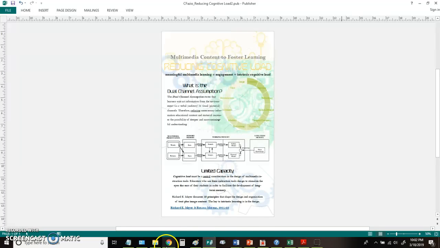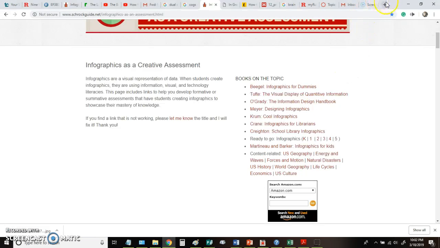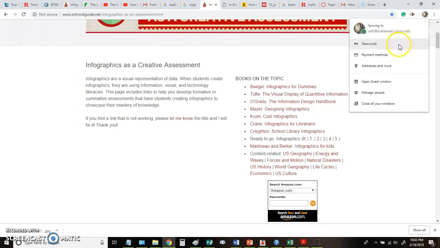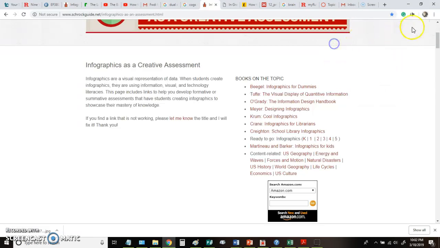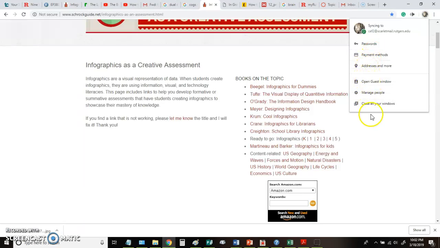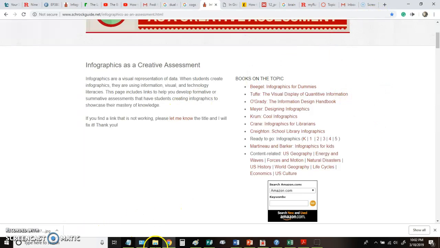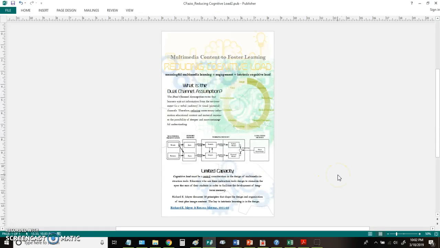I did explore other things. For instance, I went on to Google, and Google has a Google drawing tool. I think it's called Drawing. Let me see if I can find it. I was working on it earlier. Let me see. Anyway, I don't think I'm going to waste time looking for that. But I did explore other options. And at the end of the day, to produce my work, I had to go with the tools that I knew how to use. And so that's what I did. I used this Publisher tool.